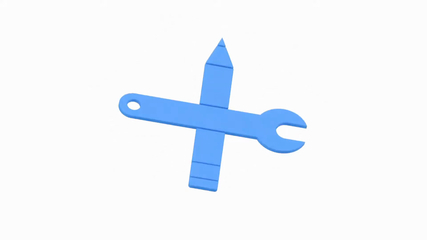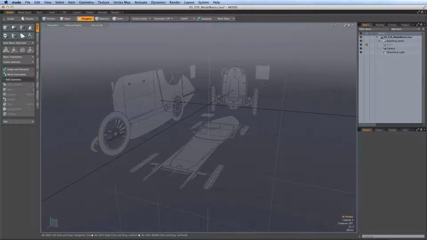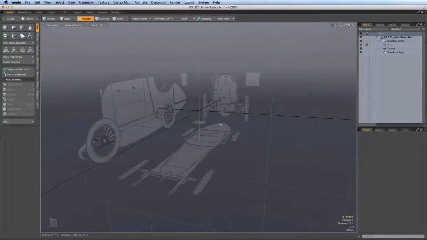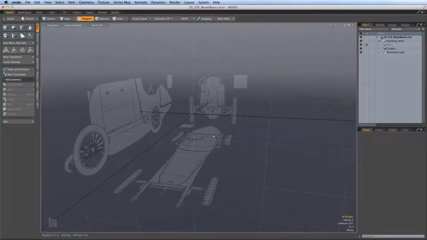All right, folks, the time has come to start actually modeling this car in Modo, and Modo is a fantastic modeling environment. This should be really fun. This is probably what Modo does best, to be honest. So this should be a good time.